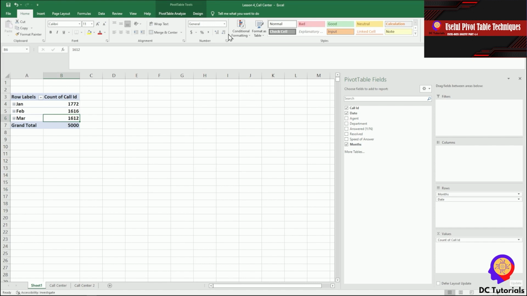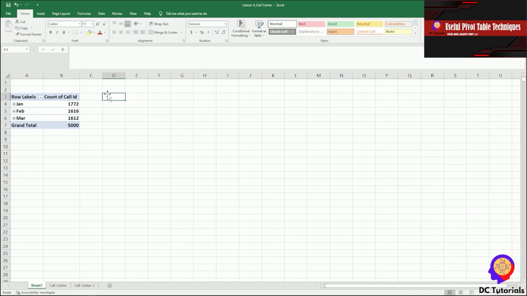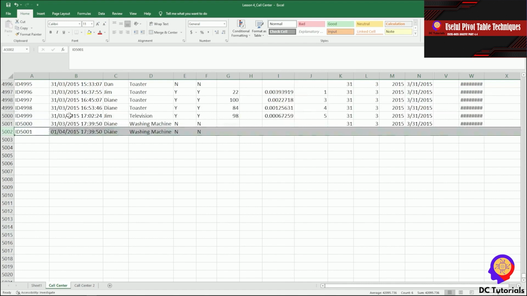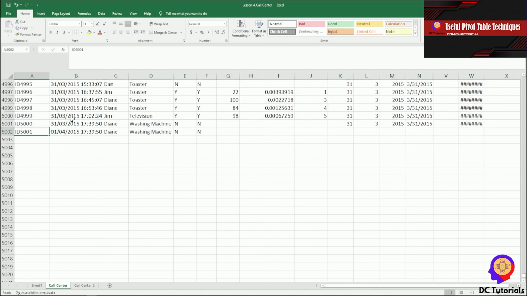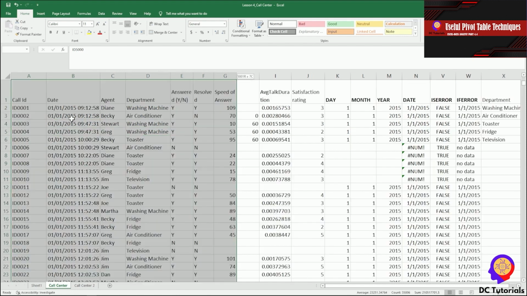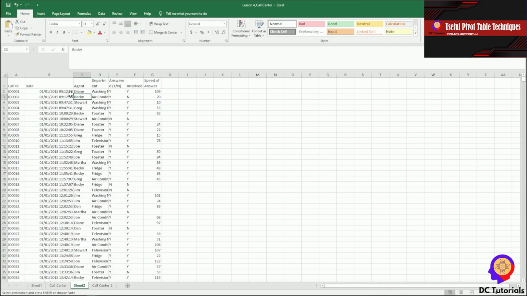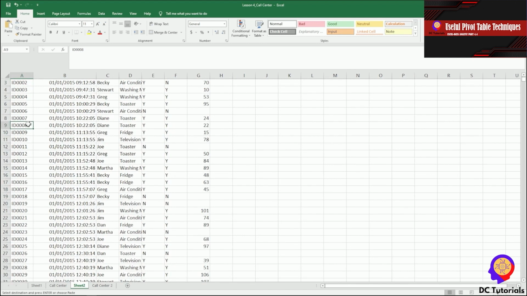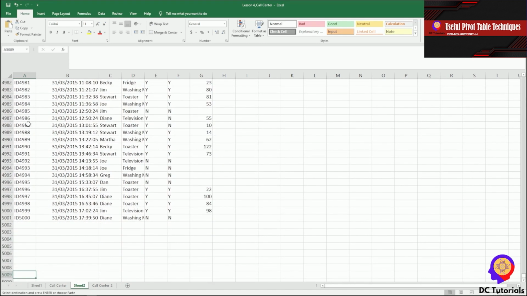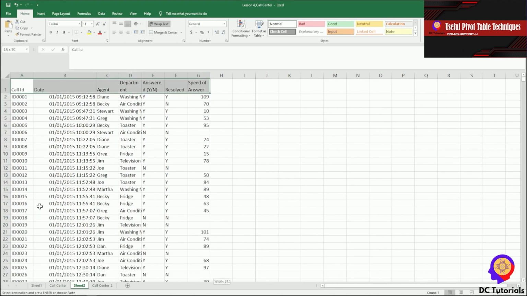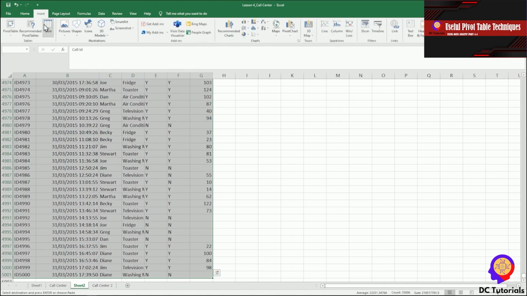Okay, the solution to this is to actually create a table first for your data source. Let's try. Let me just paste this, excluding the 5001 newly created ID. Okay, so this is our original data, right? Up to ID 5000 only. And let's try to create a table for this one. Insert table.